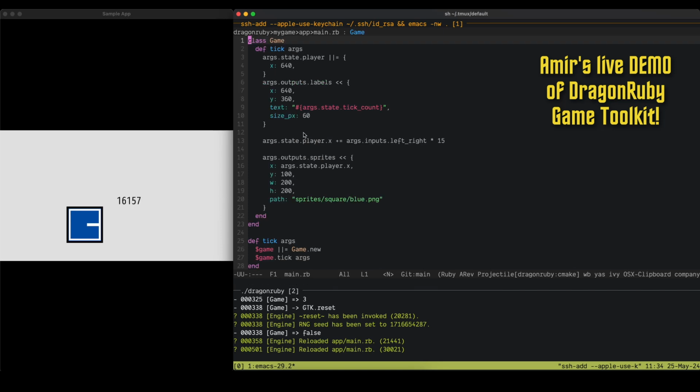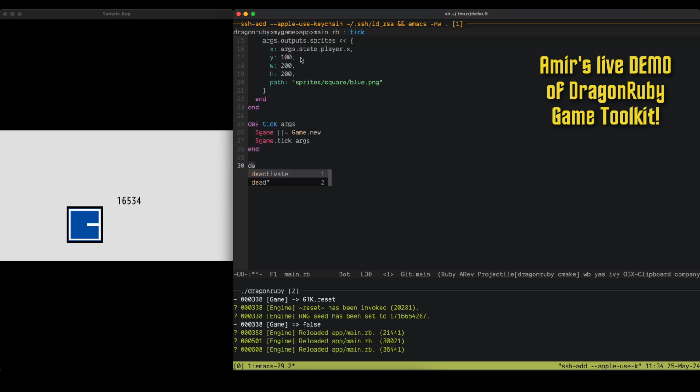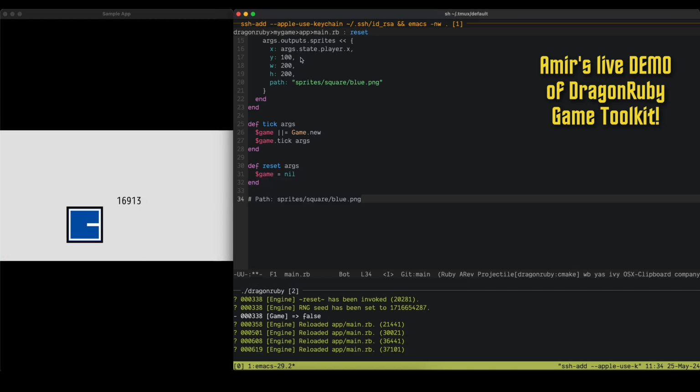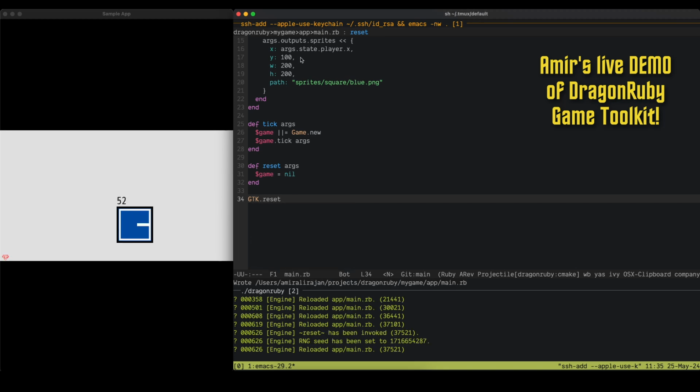Okay, so we'll do that, and you'll notice that my game state is retained because of the environment. Let's say I want to reset my game state anytime I save the file. I can just type gtk.reset at the bottom of any file and save, and it'll reset the game state. If I don't want the game state to reset, fine, I don't add that function in there. If I want it to reset, I define the reset function and invoke that in the file.